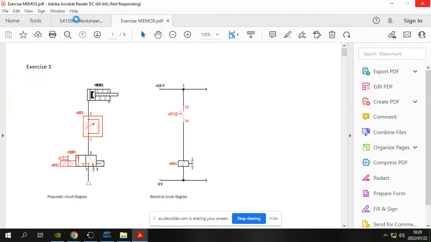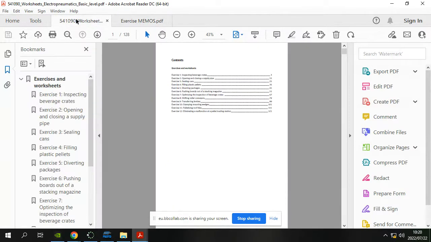As you can see, there are nine exercises. When we get to the ninth one, we hold a test.